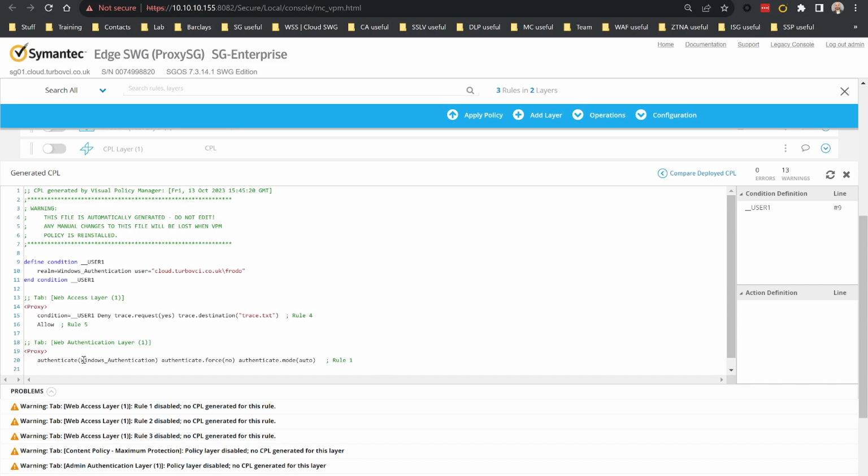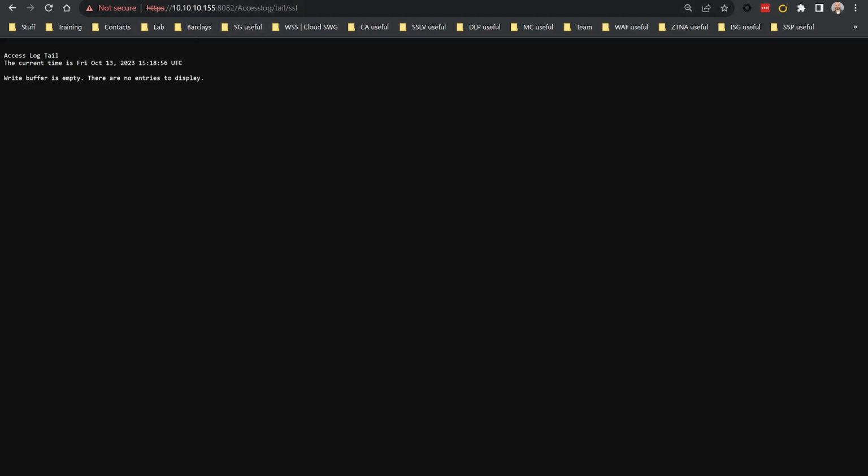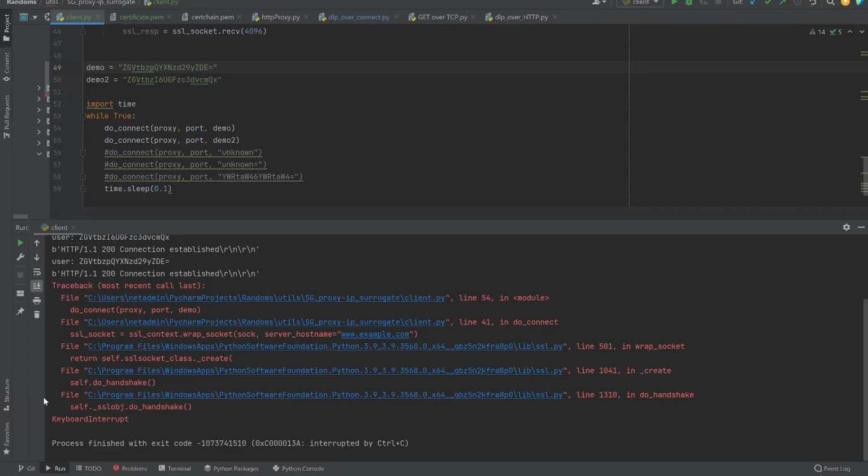So here is my authentication. Ignore the first rule. I'm not going to be using that user, so we're not going to match it. We're going to be matching this allow rule. Now here I've got SSL log tail and main log tail, just to show you where the username field appears and how it appears. So we are ready to run our test.